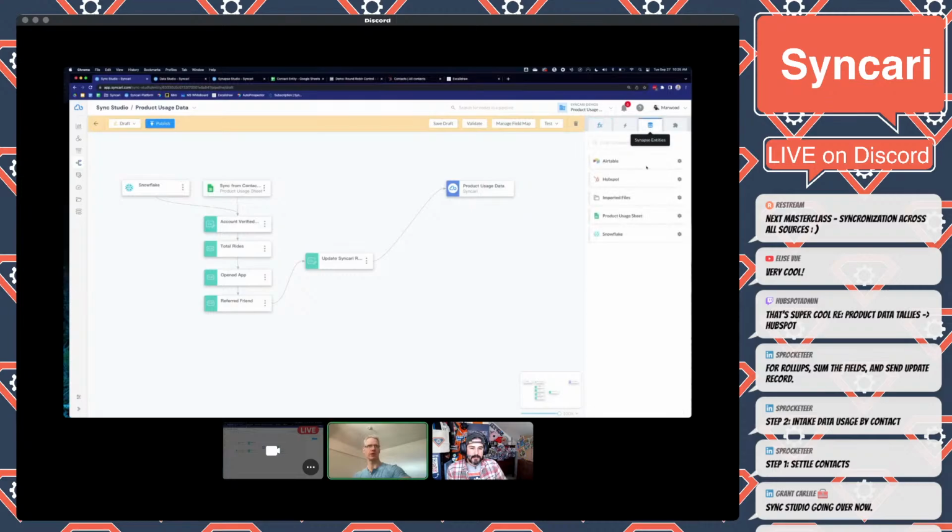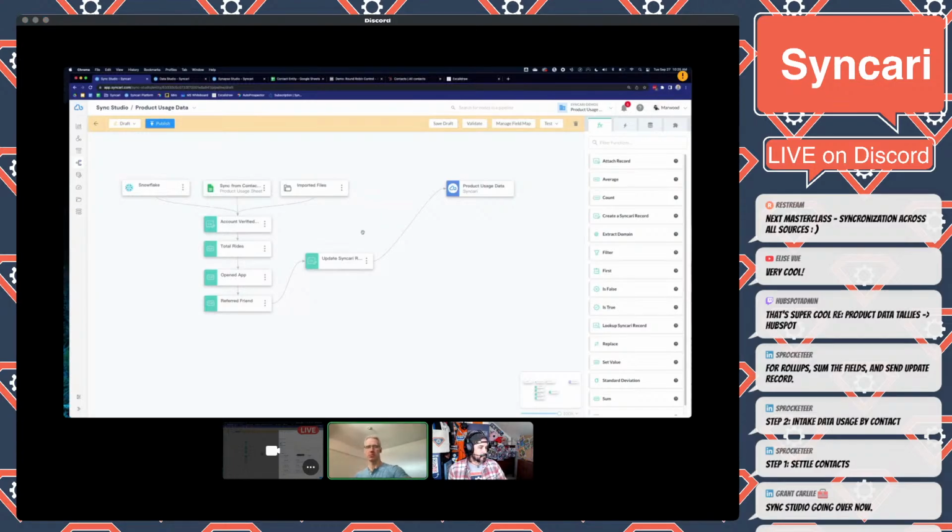Now, I can even get data from imported files. Bam. Now I get imported files. I can upload a CSV file. Pretty much that simple, right? All I have to do is set the fields, and that data is going to flow in whenever there's changes.